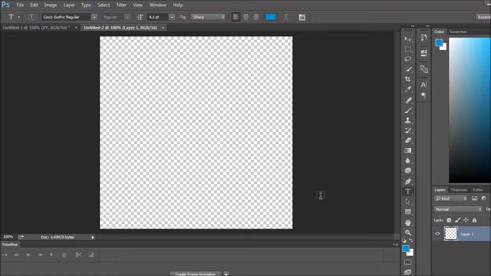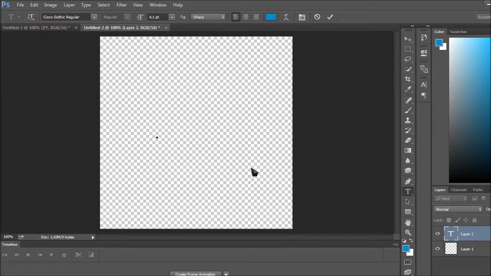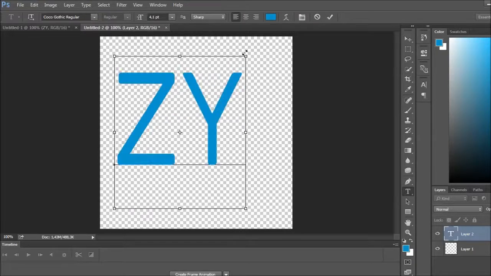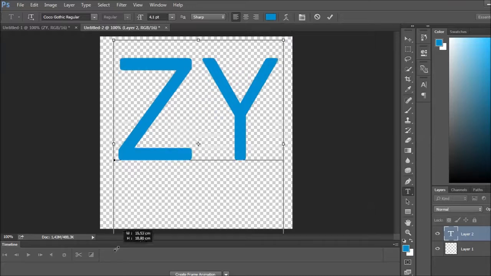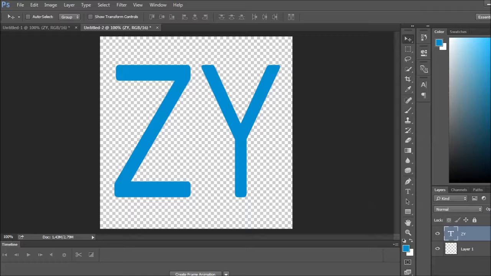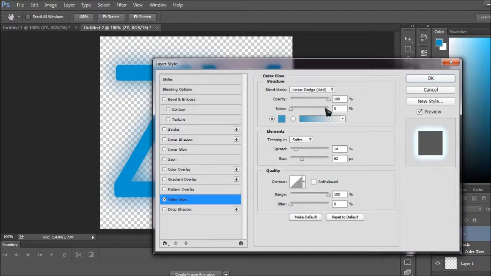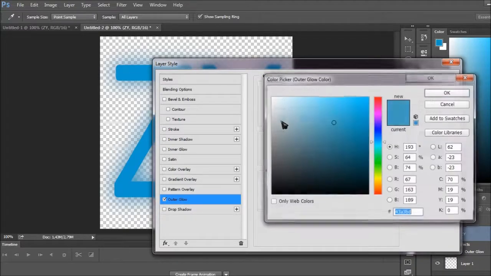Now you're going to want to make a new layer and put some text there, and I have to make this a little bit bigger. Wait, I have to type something first. Yeah, I'm going to type my initials. And I'm going to make it large so it's on the whole screen, something like that. Then I'm going to center it, and then I'm going to go in here and activate outer glow, which are these settings right here.